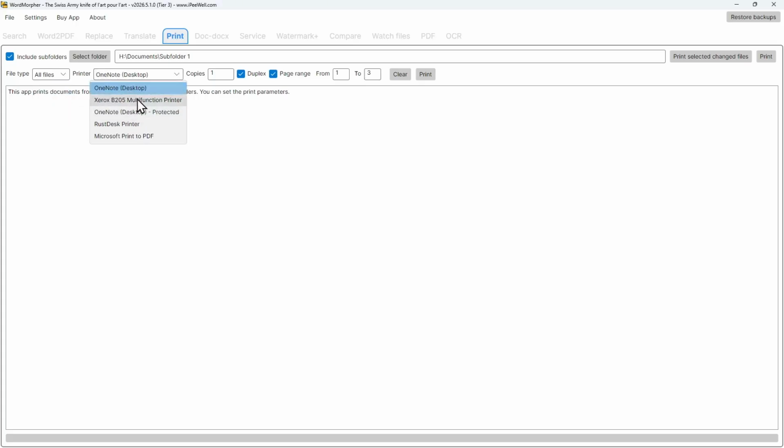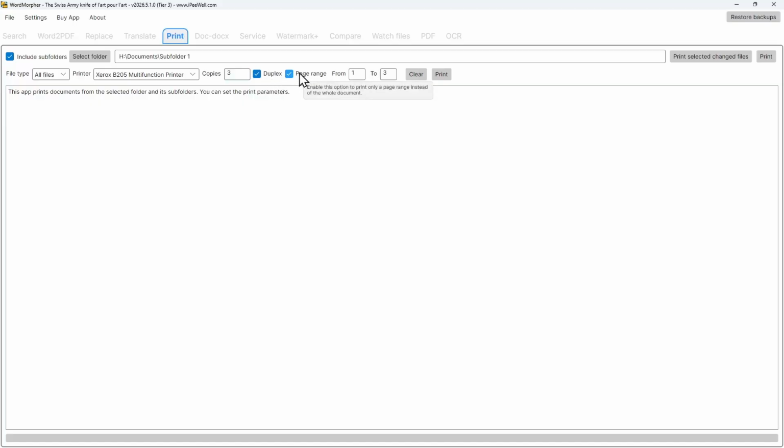If you leave the printer selection empty or unchanged, WordMorpher will use the default printer configured in your operating system. Next, enter the number of copies. If your printer supports double-sided printing, you can enable duplex. You can also enable page range if you want to print only specific pages.